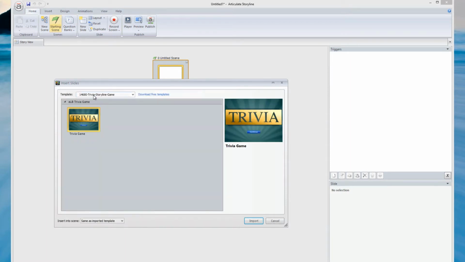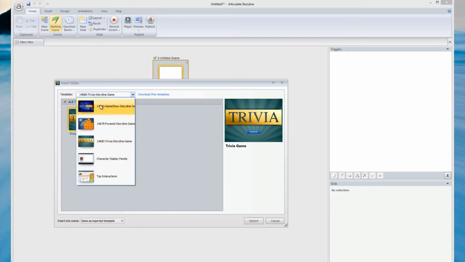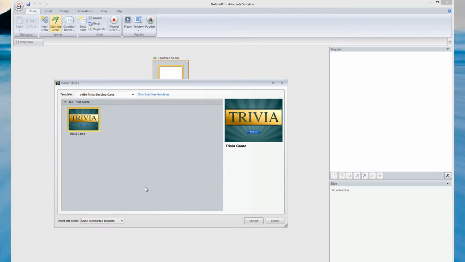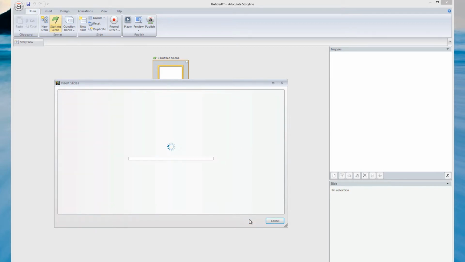So you can see here I have my trivia game along with my other games, game show, pyramid, whatever I may have downloaded from the library. But I just go ahead and select the trivia game, hit import, and this will import the trivia game into my interaction, or if I already have a project from there on, I can just import that where I want.